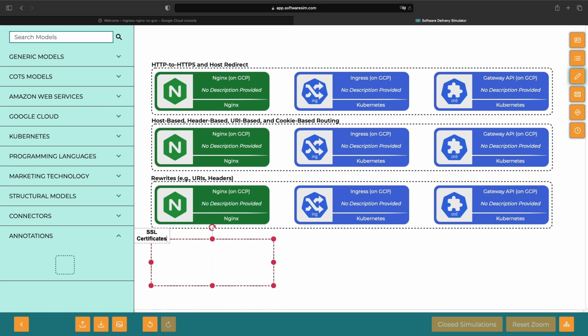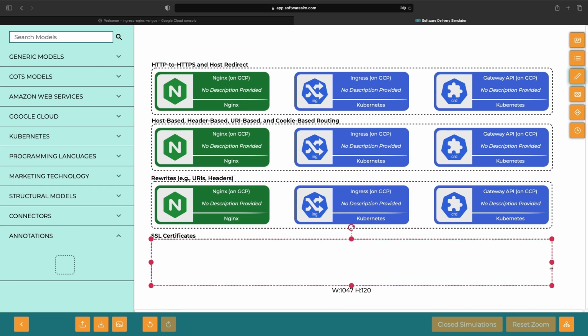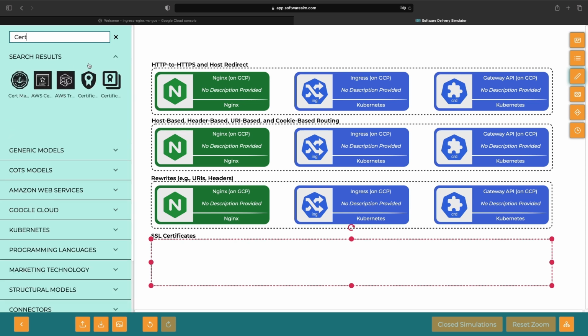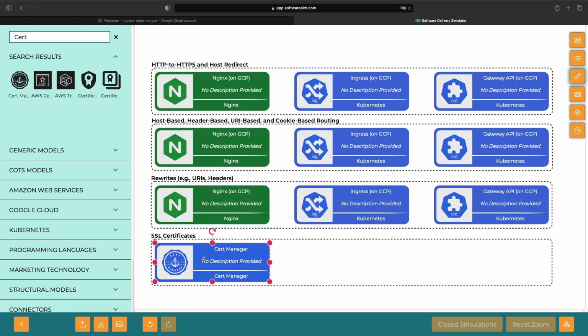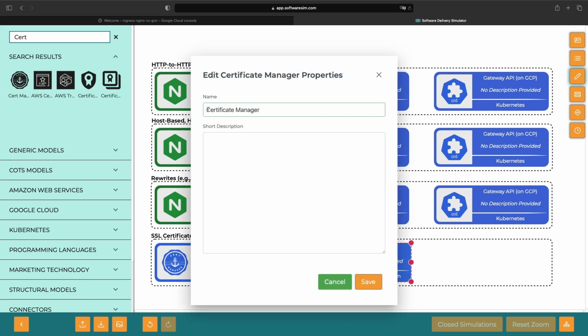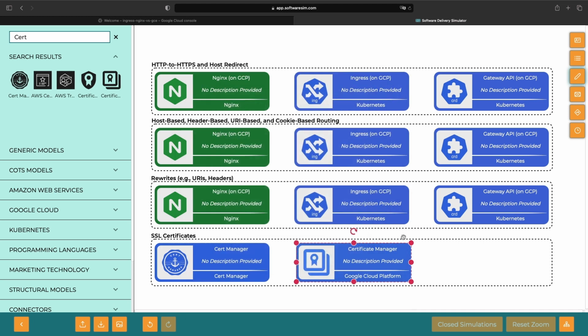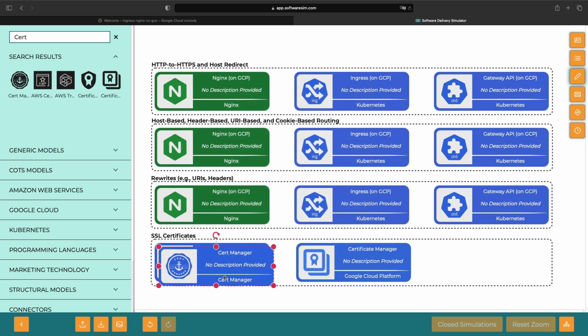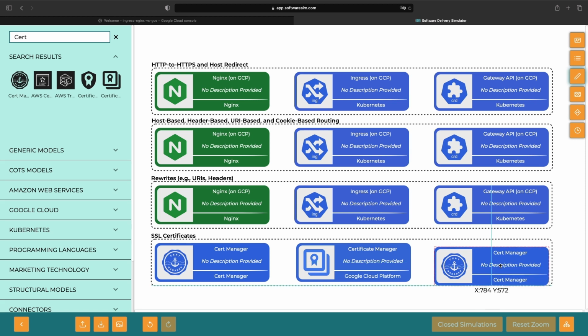SSL certificate management for HTTPS is also going to differ across these approaches. In the Nginx case, we'll have to use something like the open source Cert Manager project for a semi-DIY approach to creating and maintaining SSL certificates. With the GKE native ingresses, we'll typically want to use the turnkey Google Managed Certificates, which unfortunately has a similar name of Certificate Manager. For the Gateway API, we're back to semi-DIY certificate management with the open source Cert Manager project.